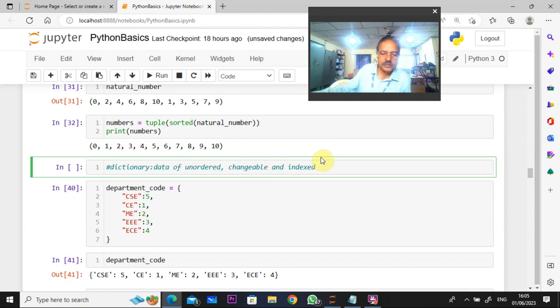How to write all the things? The syntax is the dictionary name, which is equal to, under the curly braces, and both the things have to be separated by a colon. That means the CSE. Suppose I want to give the coding of the department.